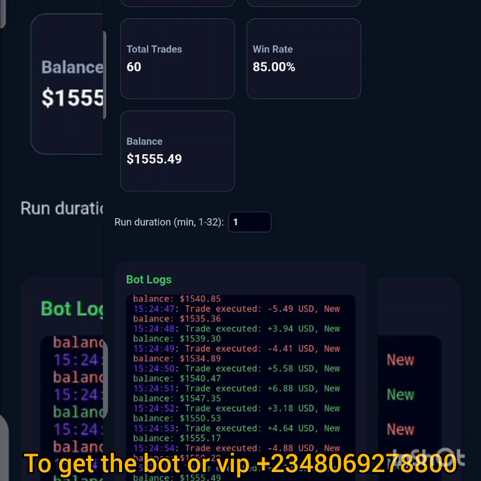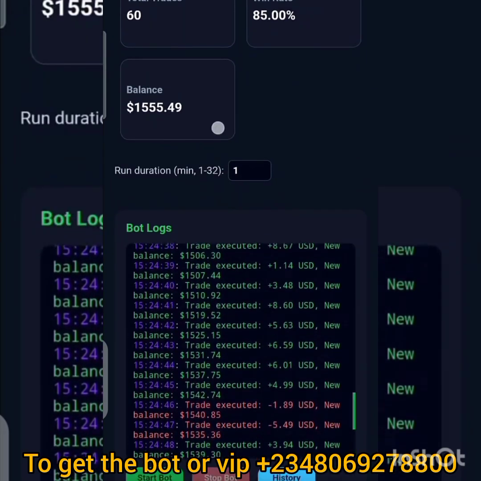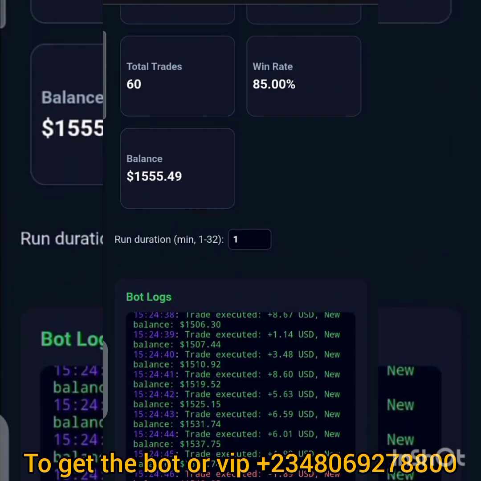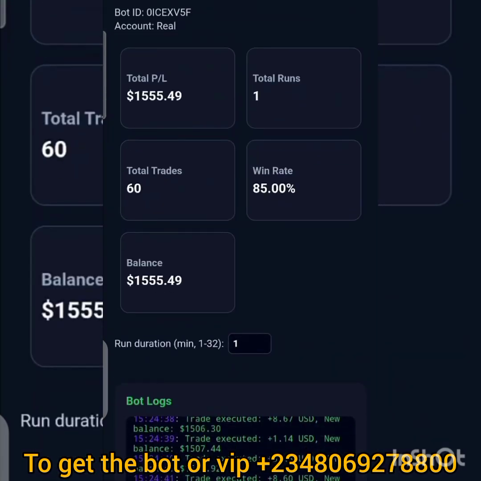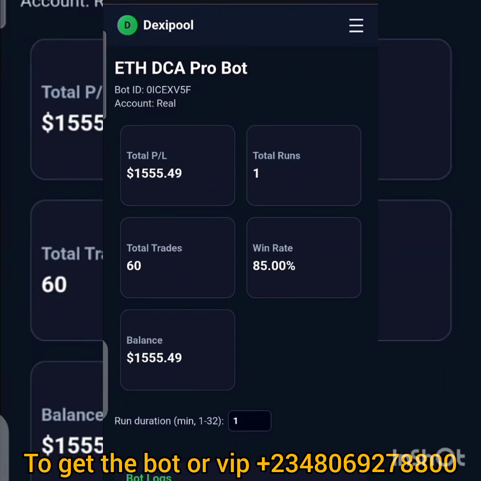I've used it for some time, and I've seen that you can actually use this bot to compound and make good money on a daily basis. If you are using $50 as a case study, you can make $10 or $20 today, then tomorrow you add it to your capital.